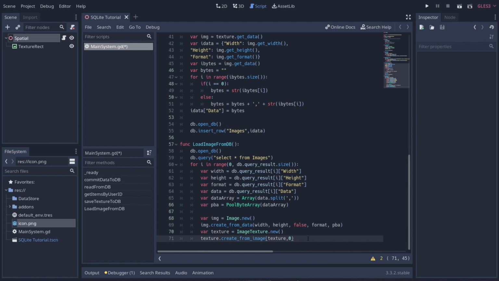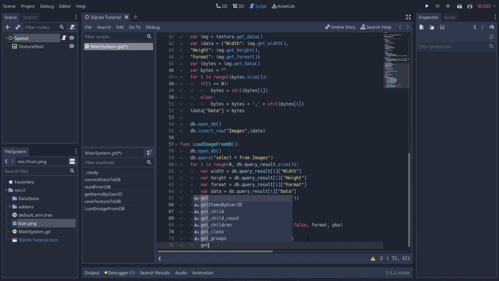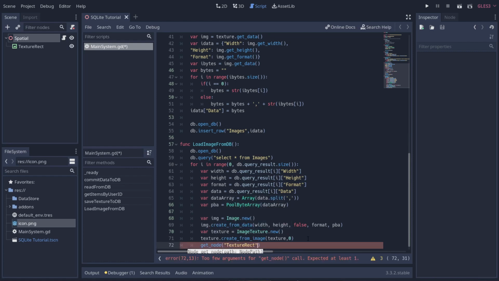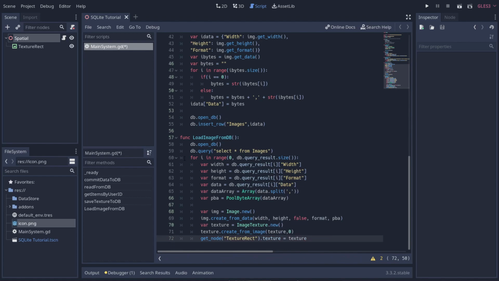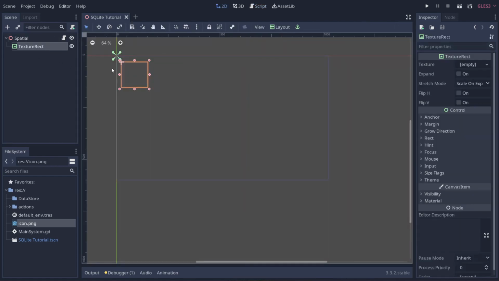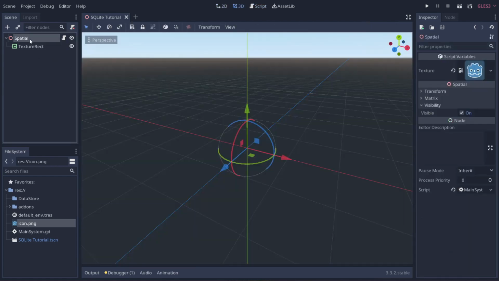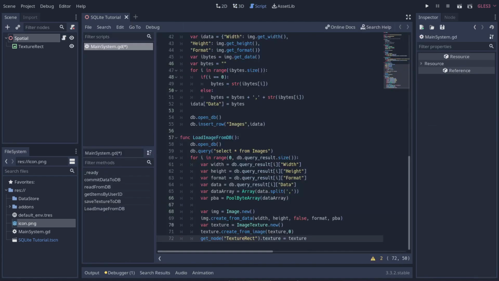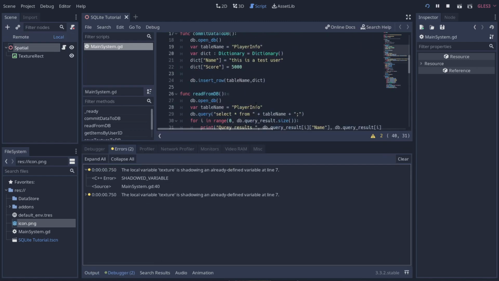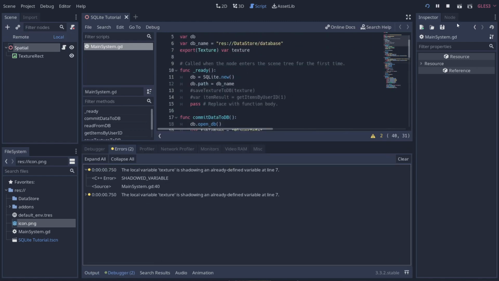So now what we're going to do is get underscore node, and grab our texture rect, and say dot texture is equal to our texture. Awesome. That should set our texture rect here as that texture, which is great. Now, let's go ahead and run this and see what we get. Or did I not call it? I didn't call it. That's my fault.